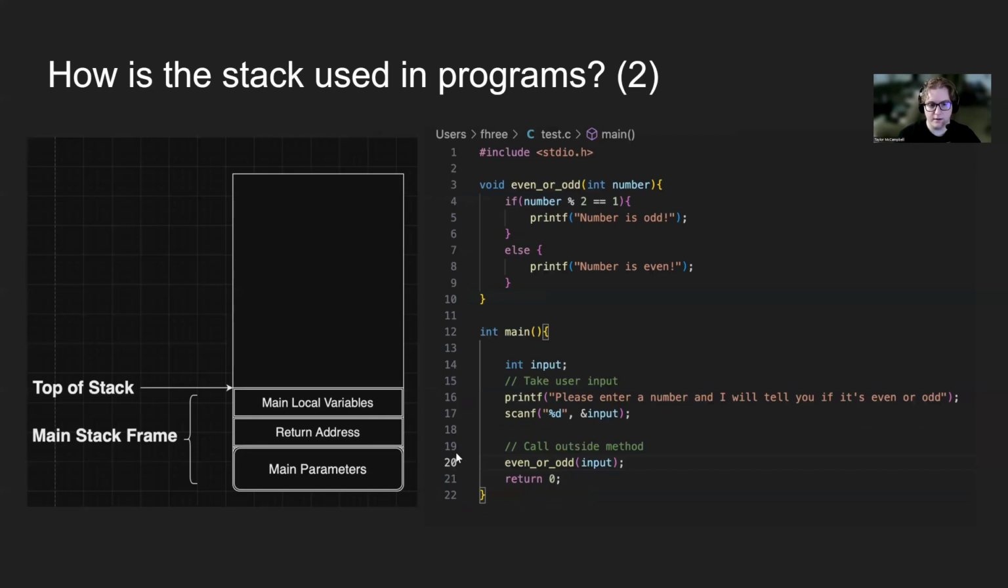So to illustrate that, I have this diagram here of the stack. So when we're executing main, on the bottom we have the parameters for main, which in this case we don't have any. And then we have the return address that once main is done executing, the program is going to jump to. And then we have the local variables it's working with. So in this case, it's probably just input. And then we have the top of the stack.